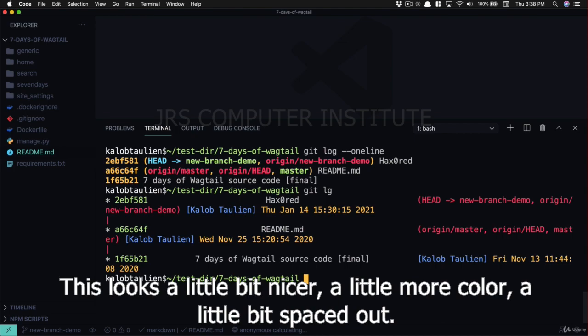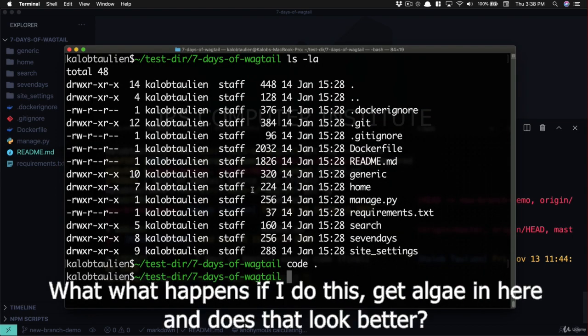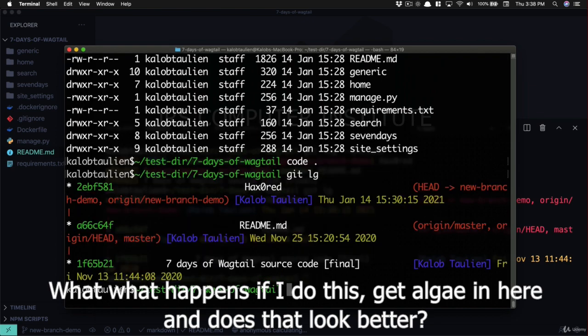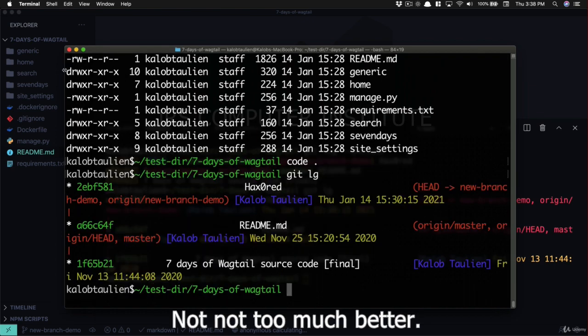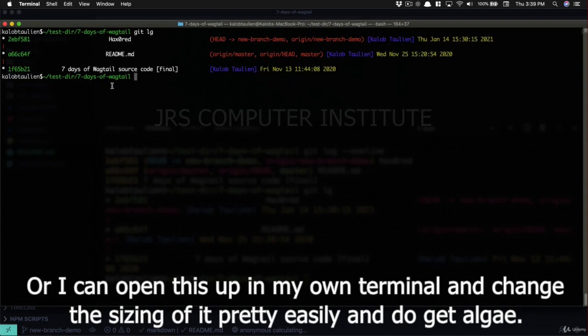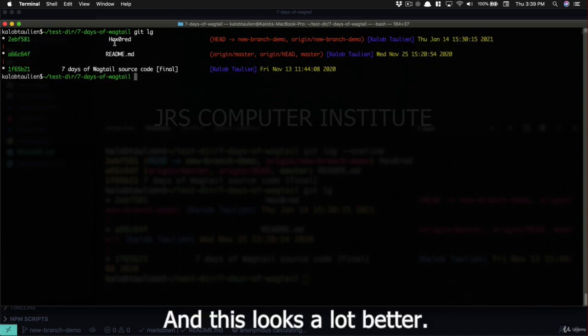This looks a little bit nicer, a little more color, a little bit spaced out. What happens if I do gitlg in here? Does that look better? Not too much better. Or I can open this up in my own terminal and change the sizing of it pretty easily and do gitlg, and this looks a lot better.